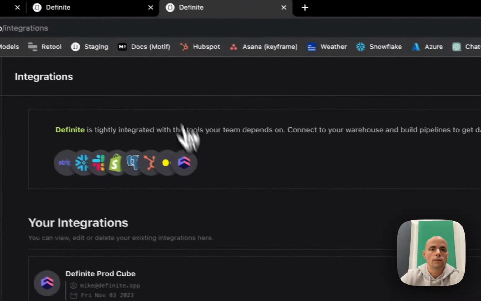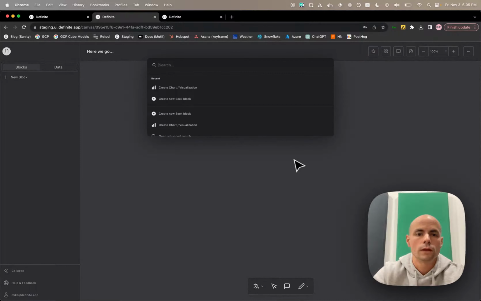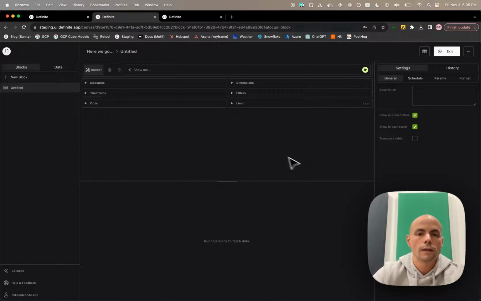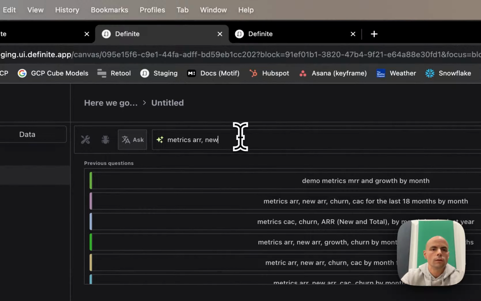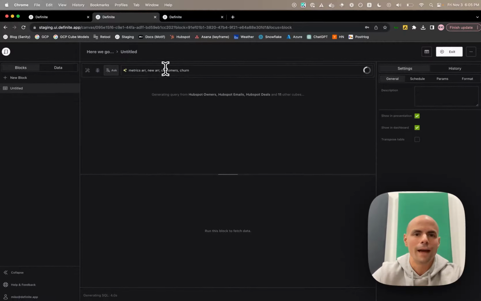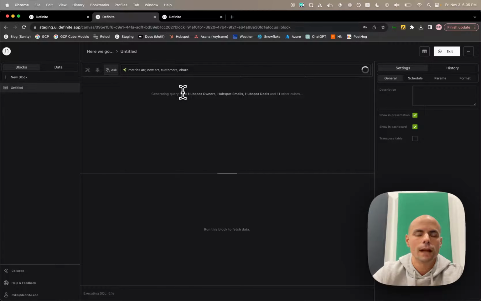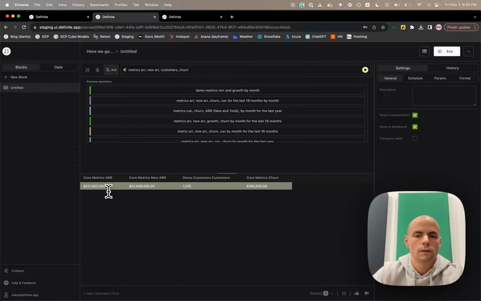From there, it's really simple to get started with asking questions. We can just create a new block and ask a question. So we might say something like metrics, ARR: we want new ARR, count of customers, and let's say churn. Now, I forgot to add a time dimension here, but that's easy to add after the fact. This is going to construct a query and return some data. This is all at a summary level for all time.